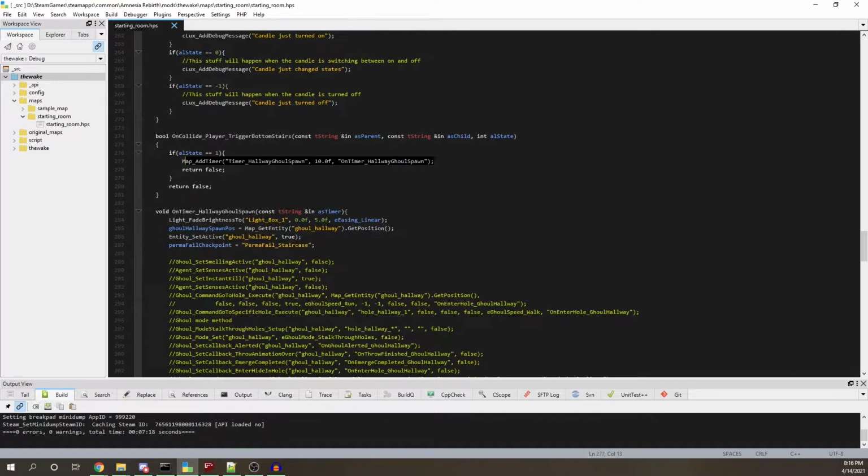And if the player just entered the area, we go ahead and create a timer which is going to spawn a ghoul. The timer is right here, and what it does is some stuff with the light here. We might actually just comment this out so we don't have any changes to the light. What we do here is we set the entity active ghoul hallway to be true, and that will activate our ghoul. So here is where we can make the changes.